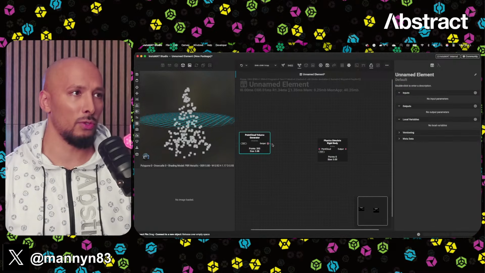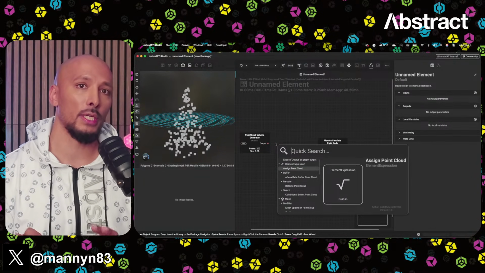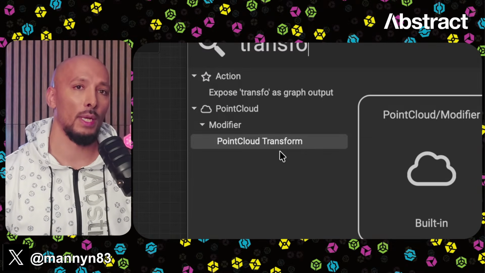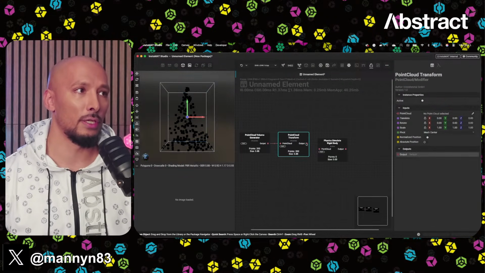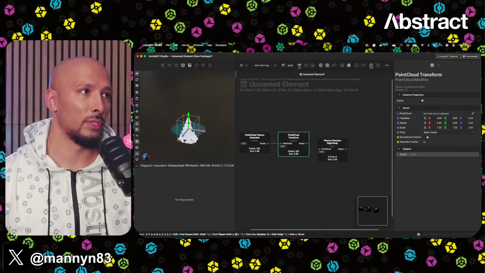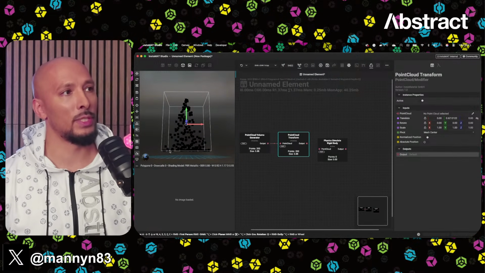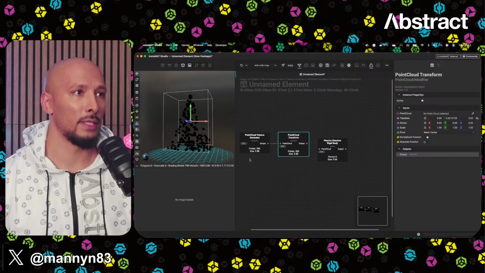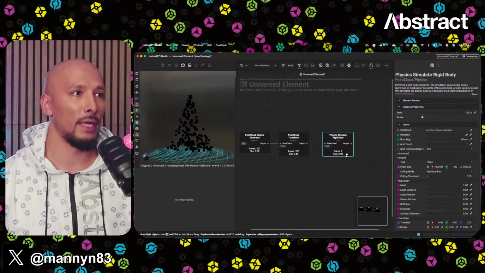So to fix that, we can use a node. And if you ever used the mesh nodes in InstaMAT, you'll feel right at home when you work with the point cloud nodes, because you also have nodes like point cloud transform. Point cloud transform allows you to transform a point cloud. So you can move it around, you can scale it, you can rotate it. So I can just move it so it's above ground. So when we simulate it against the ground plane, it would just drop onto the ground plane like this.